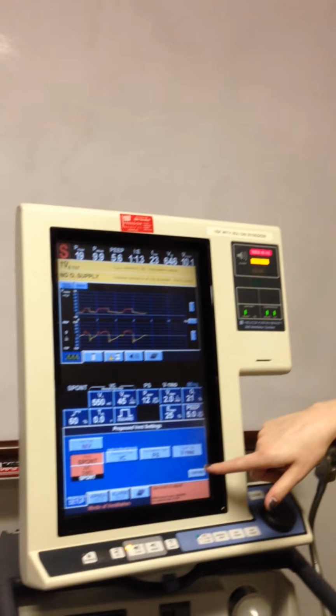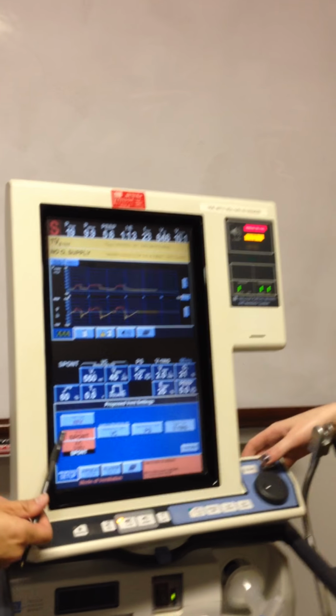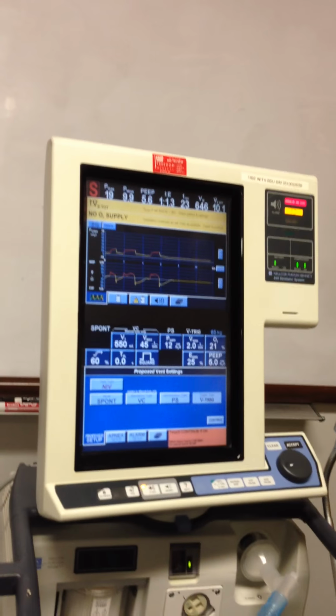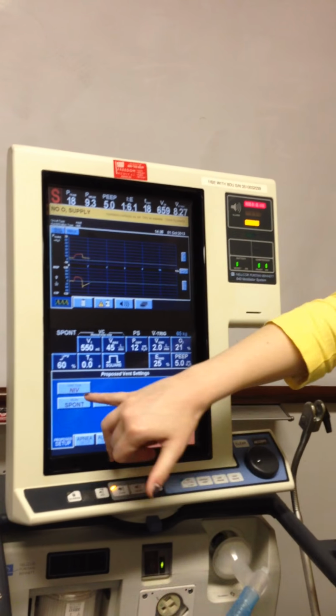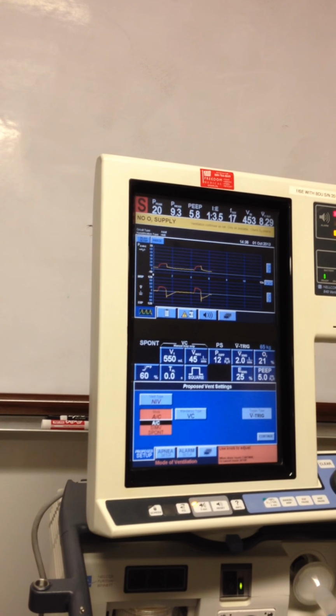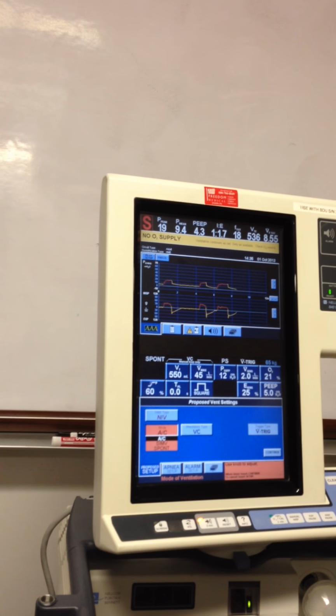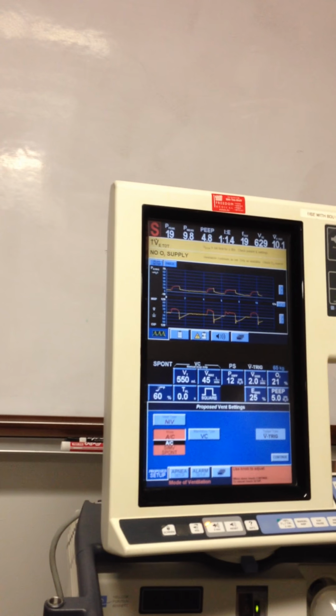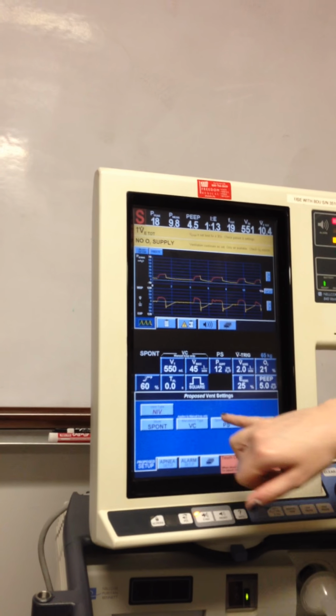Wait, what would you do if you put spontaneous AC? If you put AC, then you could just put in volume control settings and something like that. Oh, never mind. Hold on. I know what you're saying. So yeah, we're in spontaneous.